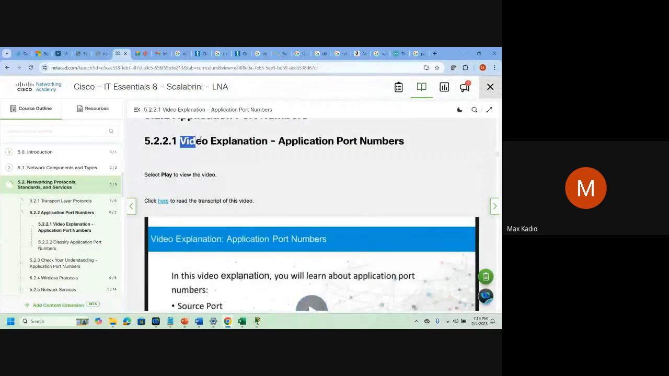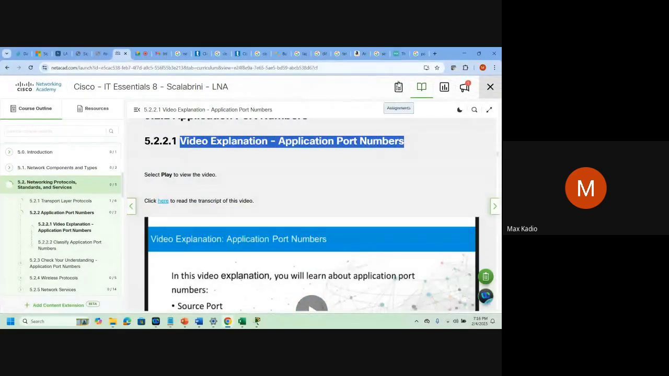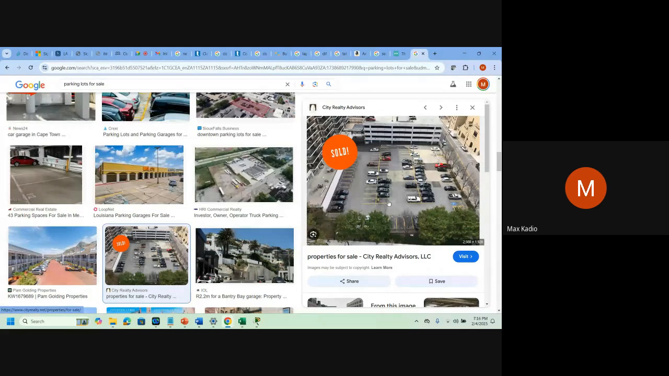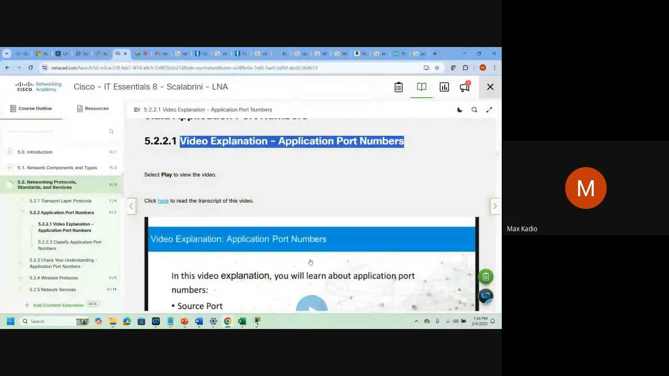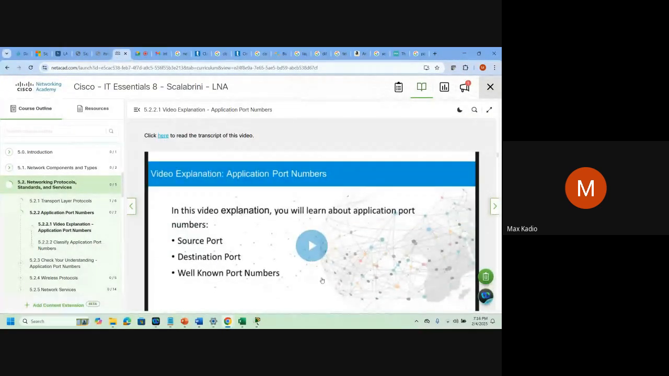Okay, here you have a nice video on port numbers, like the parking lot here. Port 1, if we say, for example, parking 1, it's Max. Parking 2, it's Merceline. Parking 3, it's Rebecca. Parking 4, you see. It's the same thing for IT. Everything has its own parking lot for communication.